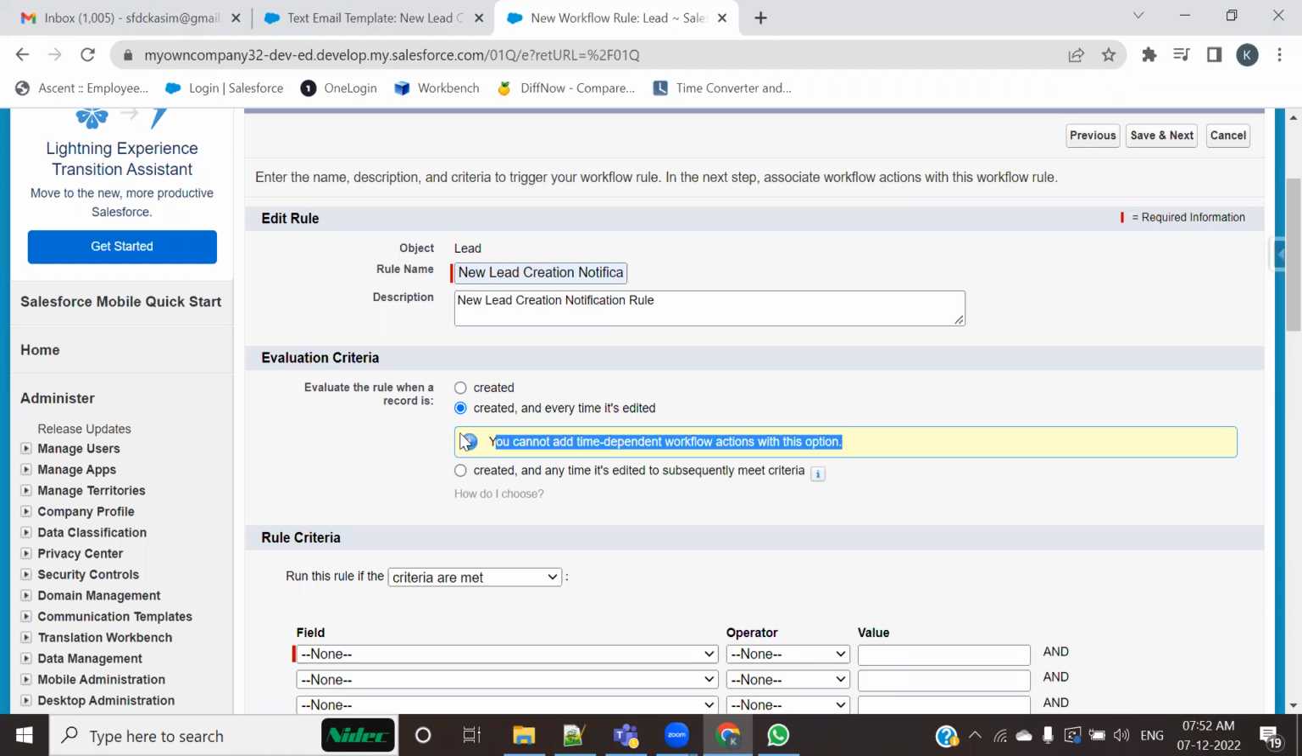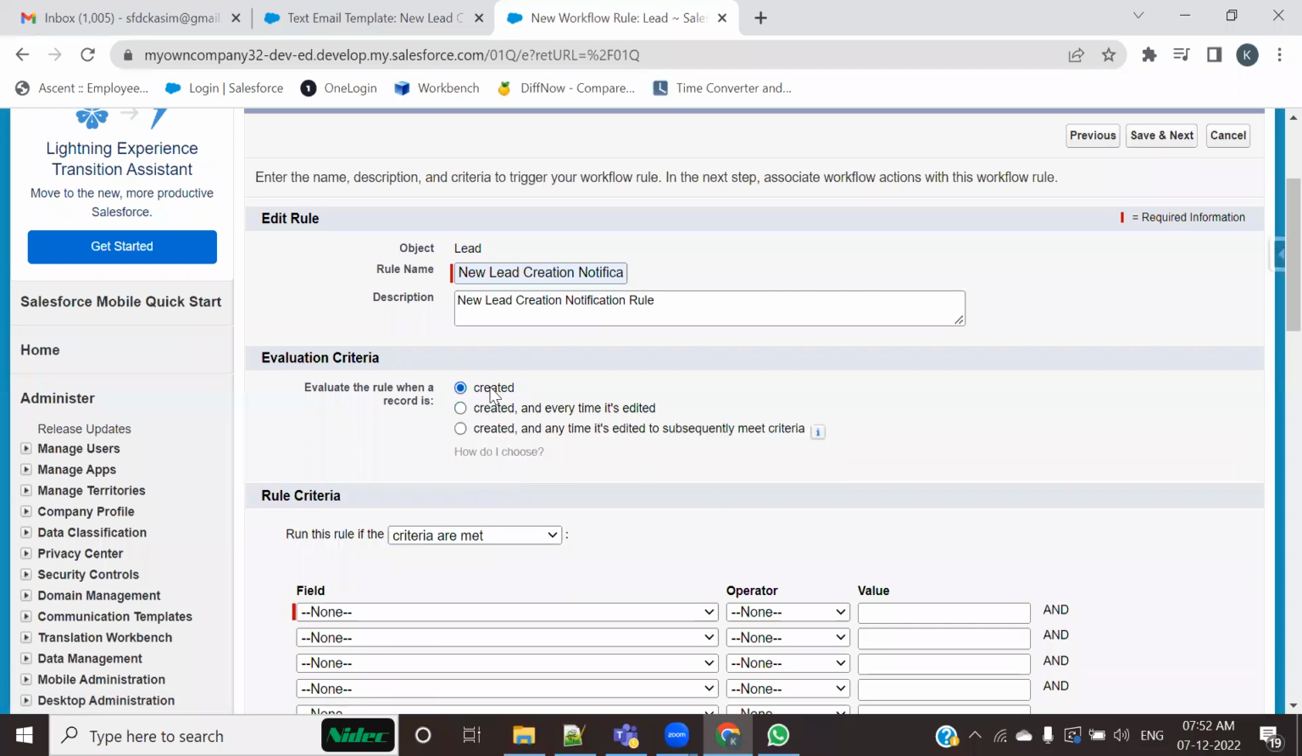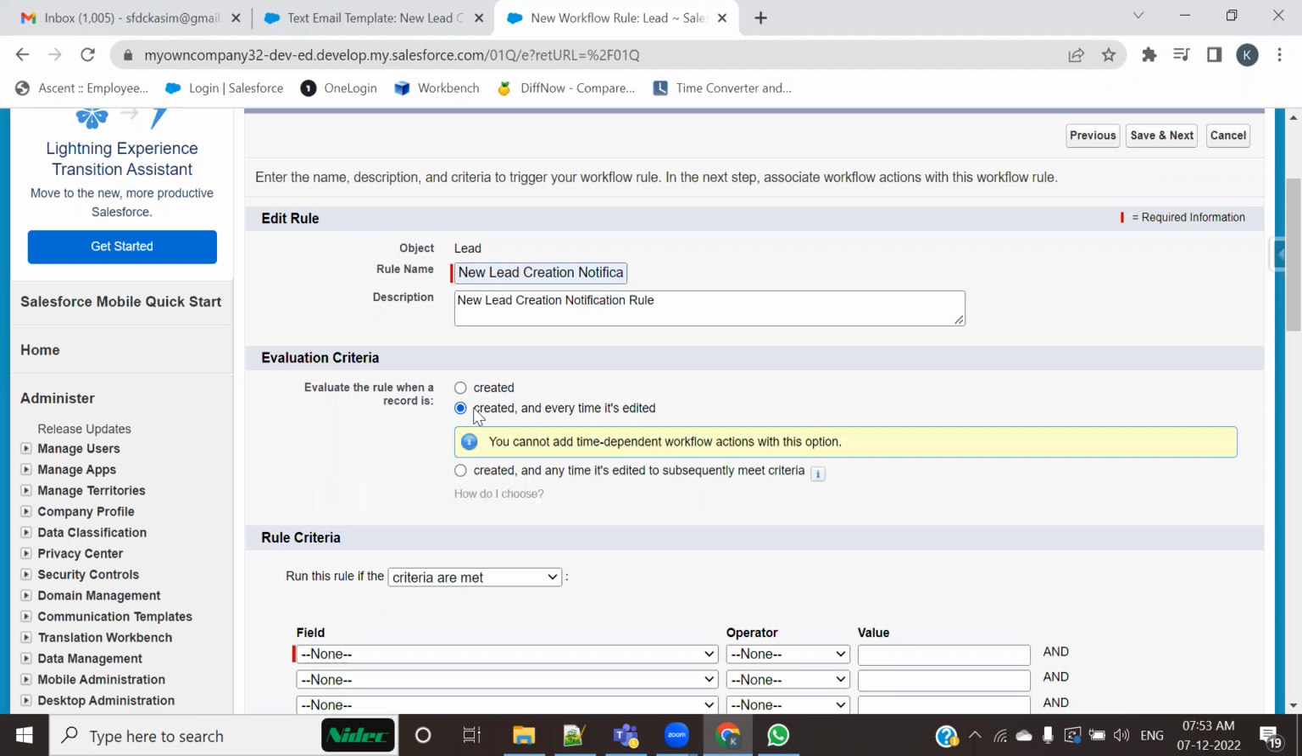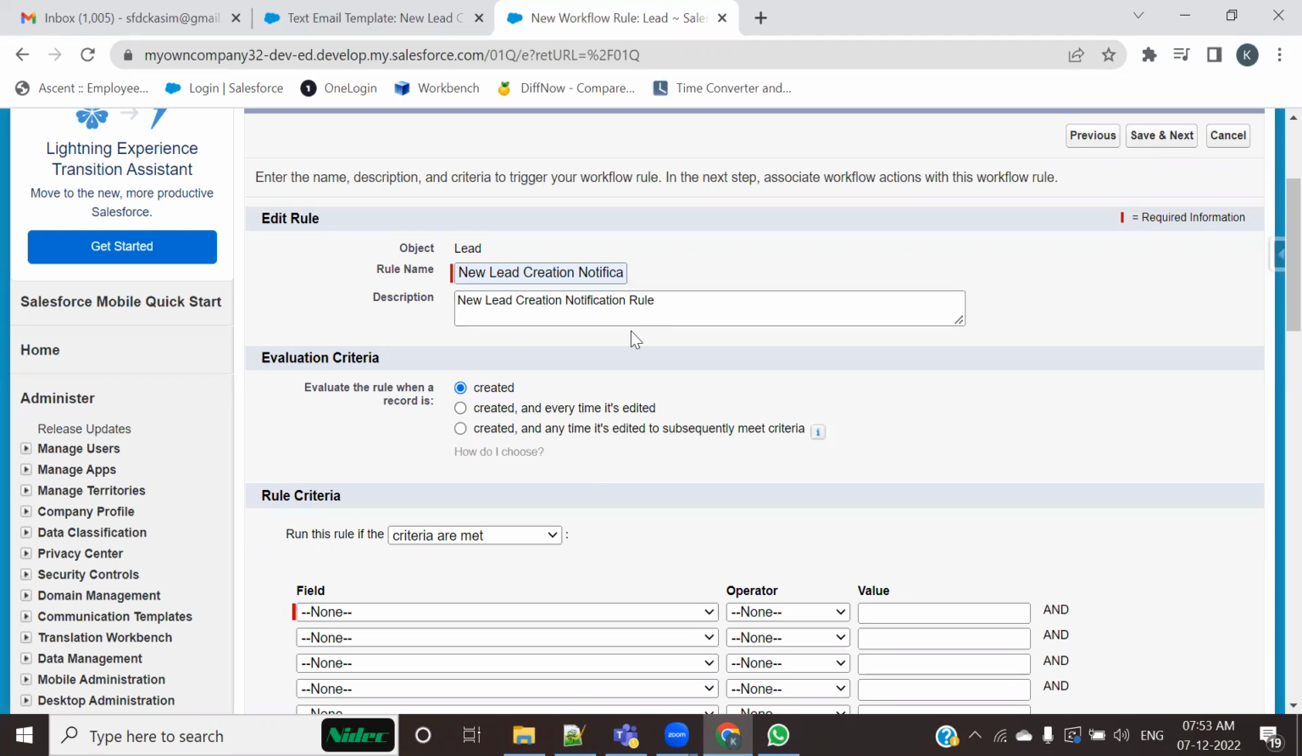There would be one example where we are going to discuss this, so don't worry. But you have to remember that if you go with created, the first option, you could have immediate as well as time-dependent. Same for the last one, created and every time it is edited meeting subsequent criteria; you can go with immediate and time-dependent. But if you go with created and every time it is edited, what you can design is only an immediate action. We cannot create time-dependent actions for it. All right, but right now my criteria is created. I'm going with the same.